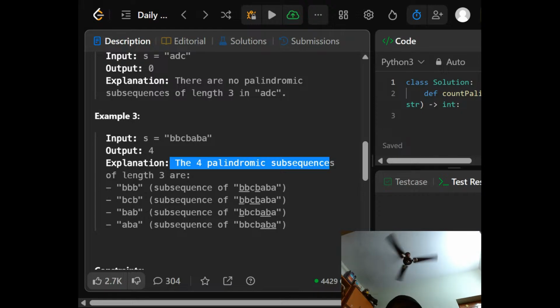Okay, step-by-step solution. Initialize an answer counter, ans equals 0. For each letter C from A to Z, find the letter L, the first index of C.